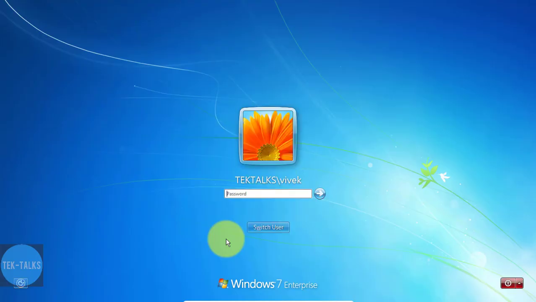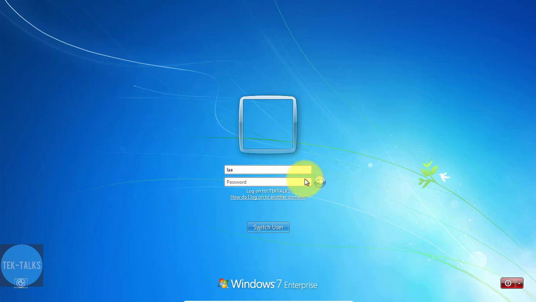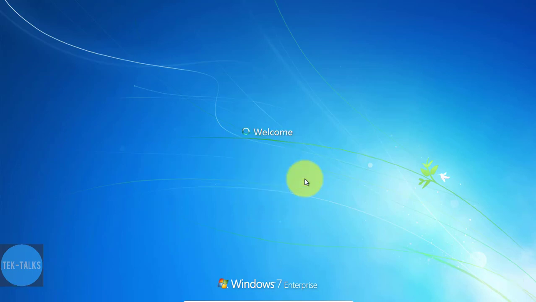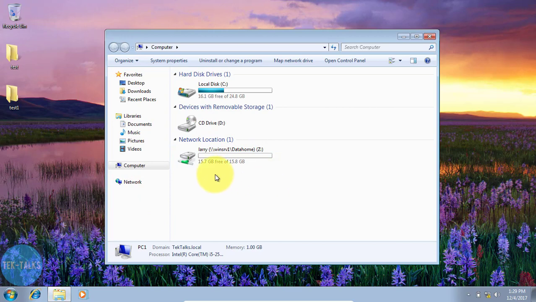Let's go back to the client machine. Now let's log in with the Larry user. Switch user, Larry. Right. We have logged in with the Larry user. Click on Start, My Computer. All right. As you can see, the home folder for Larry is also created, and we can see it.